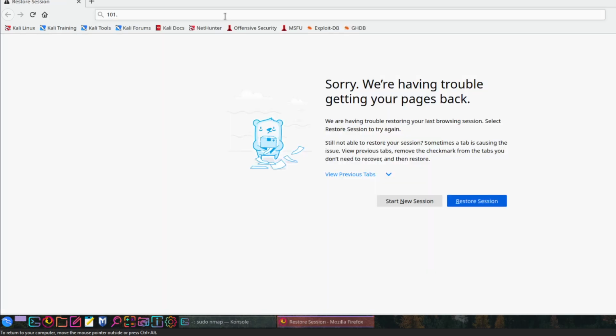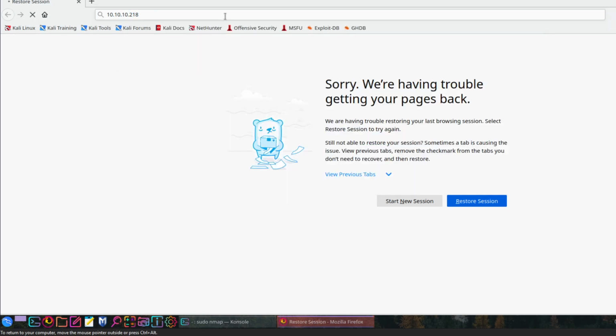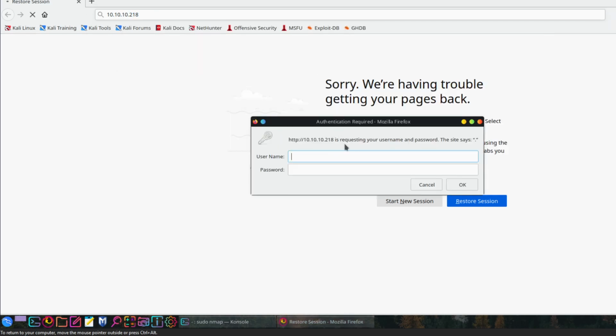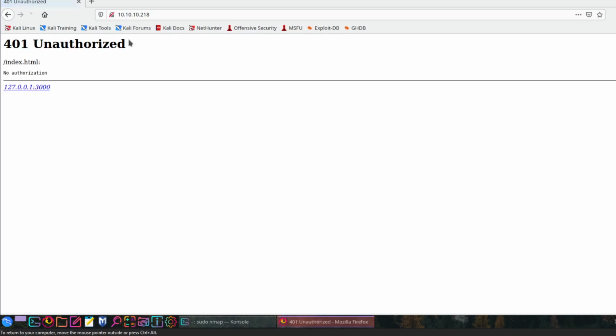10.10.10.218 is requesting your username and password. The site says dot. Okay, so here we have basic authentication, and we have something here. It says that the local machine is listening on port 3000, and we're not authorized to access the current page. So maybe we would have to try to brute force something in this page or other directories.